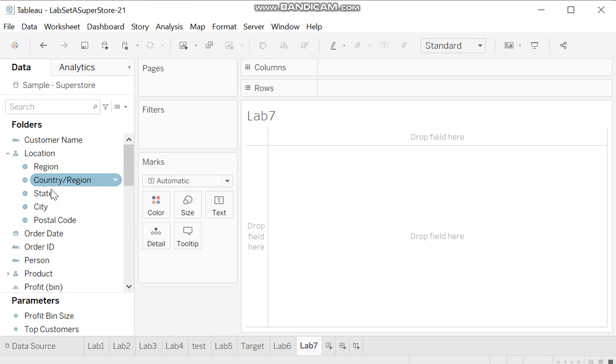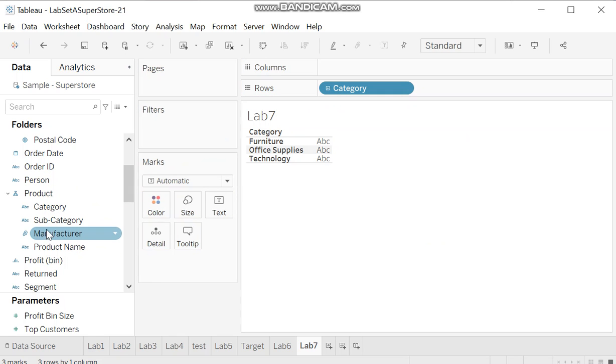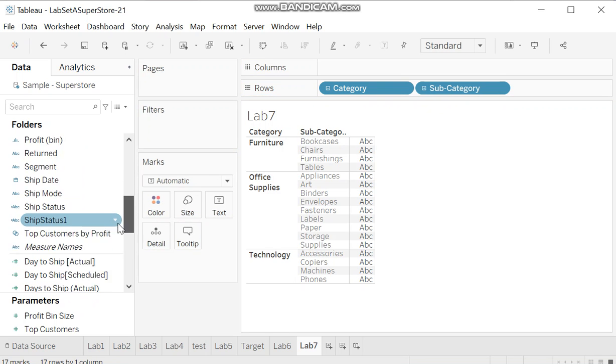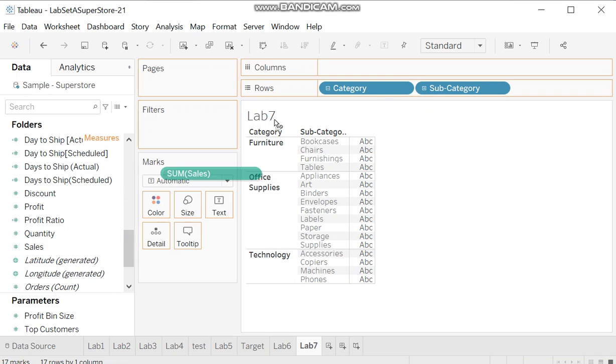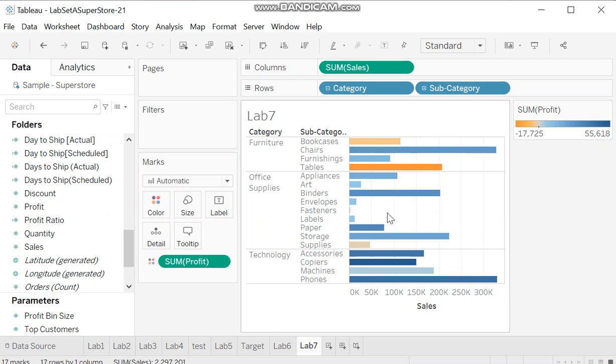We have location, which has region. We have product, which has category and subcategory. So let us take category to the rows, subcategory to the rows, and maybe let's take sum of sales to the column. So we have got a bar graph, and maybe we would like to see the bar graph in color wherever profit is there. So I could take profit and drop it on top of color, and we have got a colored graph coming here. So let us explore a few things we can do with sorting.